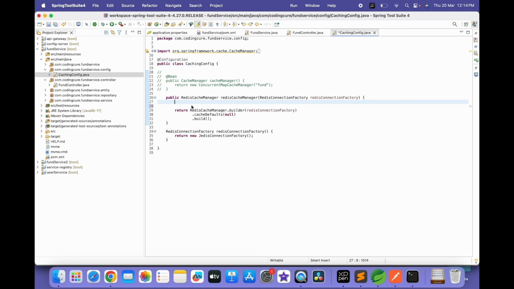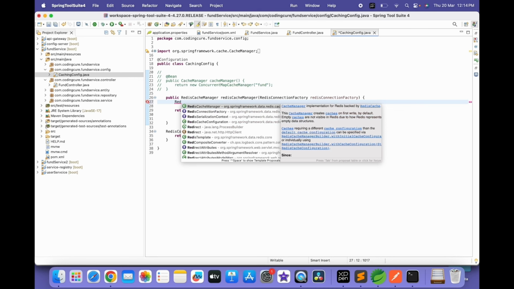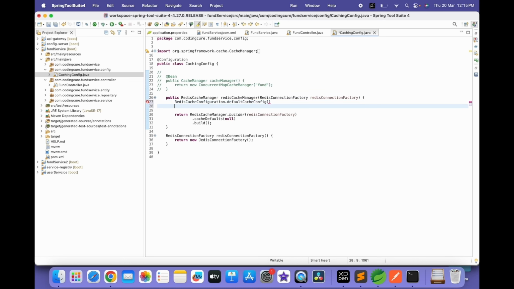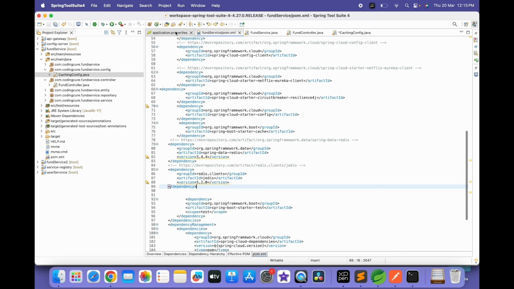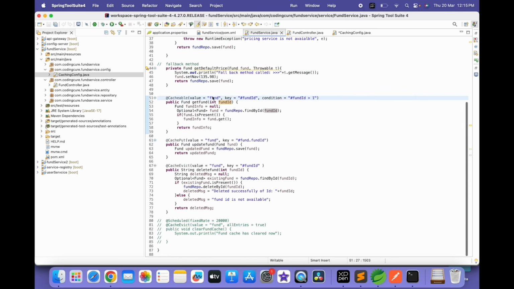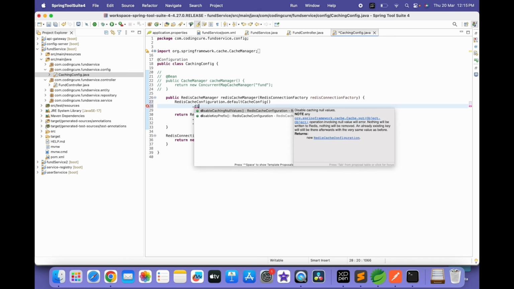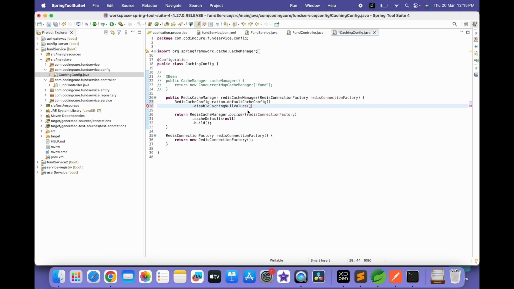Here I'll create the RedisCacheConfiguration object. So RedisCacheConfiguration.defaultCacheConfig. Then here I need to mention first how I'll store the data. Suppose I have this fund I am storing. If the fund is null, shall I store it or not? If a null value comes, I will not store it. So I can disable caching null values, so that null values will not be stored.